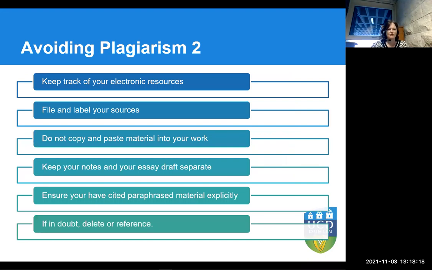So the other things to do in order to avoid plagiarism, keep track of your electronic resources. So rather than, say, reading an article just in your browser, if it's through JSTOR, Google Scholar, or the UCD library or whatever, download the PDF, create a folder with the essay name, and keep all of the electronic readings in there, and do something similar for any paper copies that you have. If you still use hard copy, keep those all together as well.